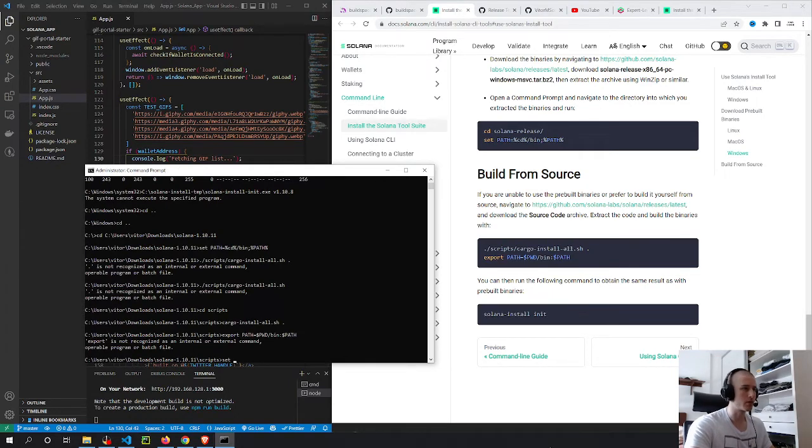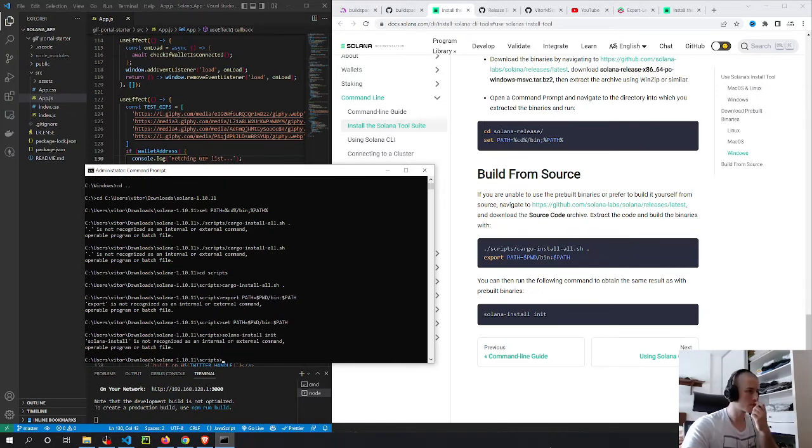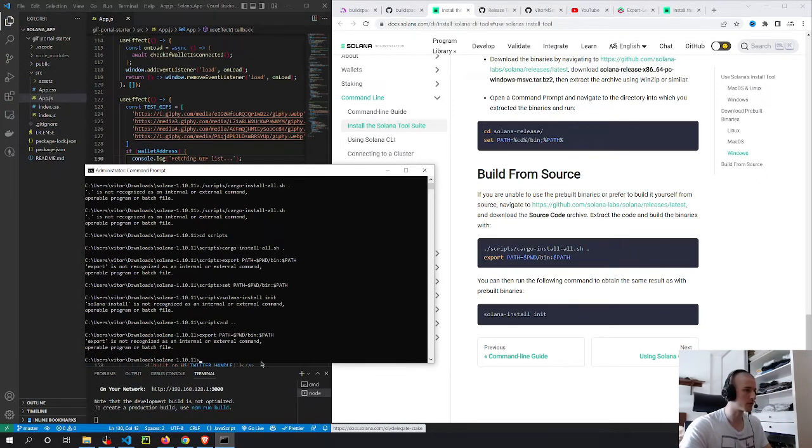Maybe I don't need to do this because I did previously already. Okay, so now maybe it worked. So it didn't work. Or maybe I have to go through this one here and then set it. I'll try export first. Doesn't work.